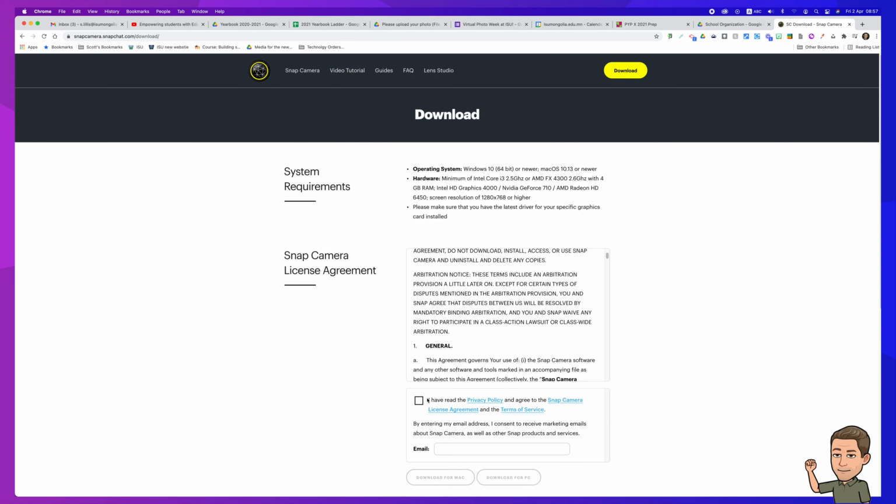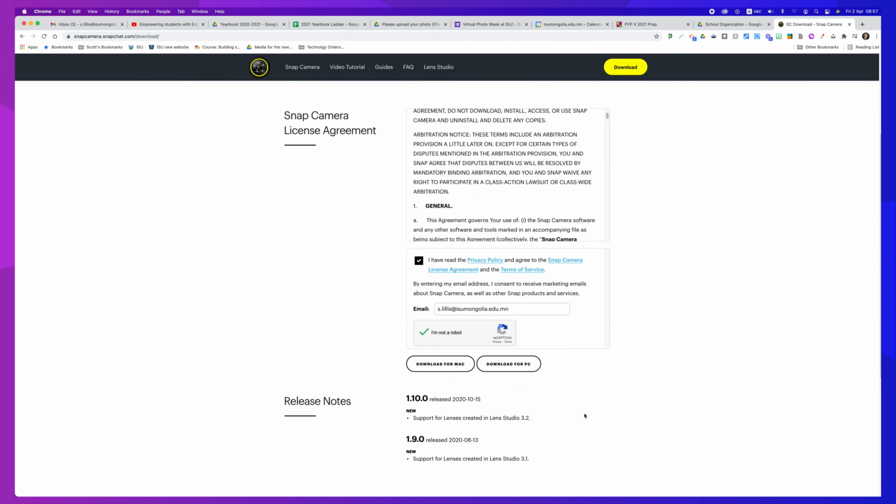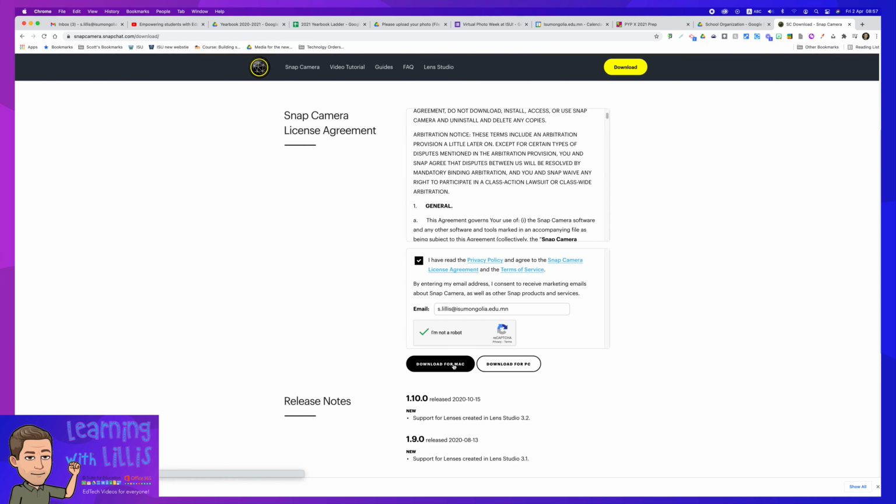User agreement, yes, of course I've read it. And just put in your school email. And I don't think I'm a robot. And then you just have to decide, download for Mac, download for PC. So I am running a Mac. It's a decent sized file, 128 megabytes, so it's telling me it's going to take about a minute. I'll just speed up this part of the video.